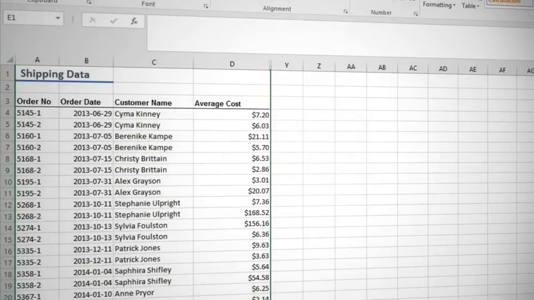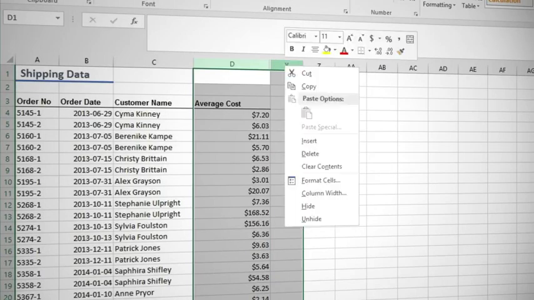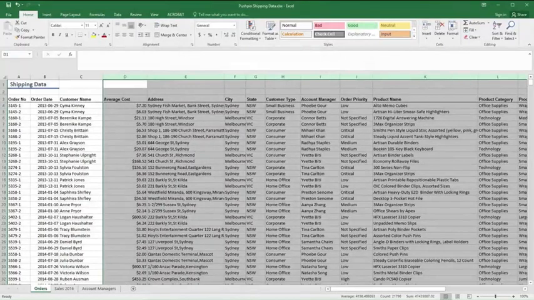If you wanted to unhide those columns, select the area where the hidden columns appear, right-click and choose Unhide, and you get all those columns back again. So Hide is a great tool when you only want to see certain parts of your spreadsheet.